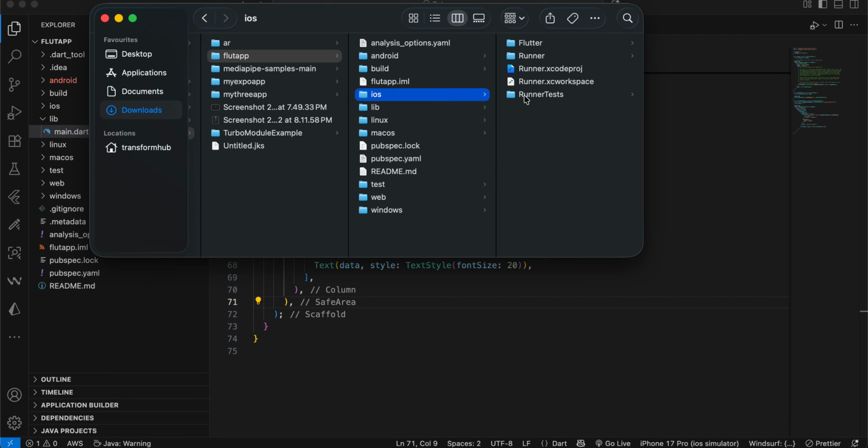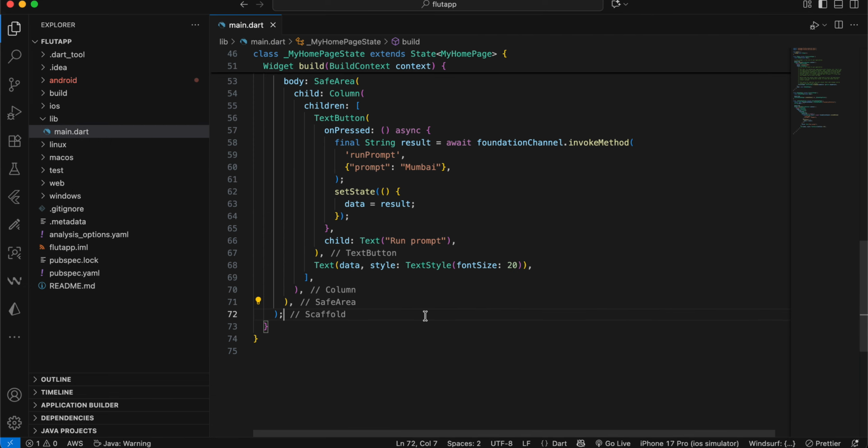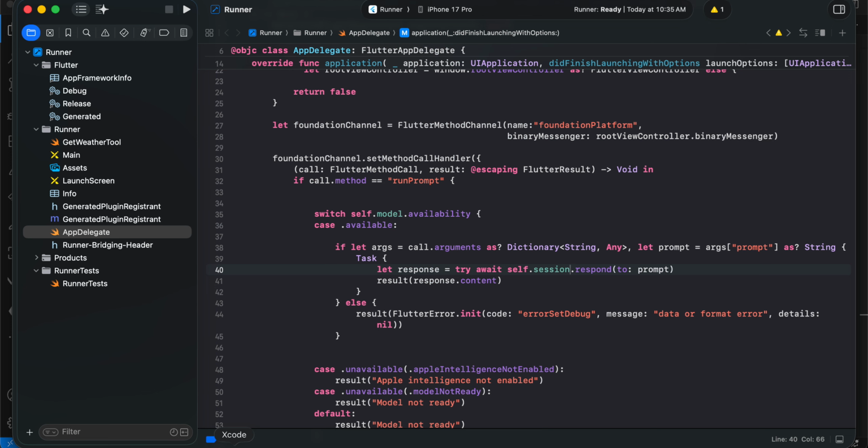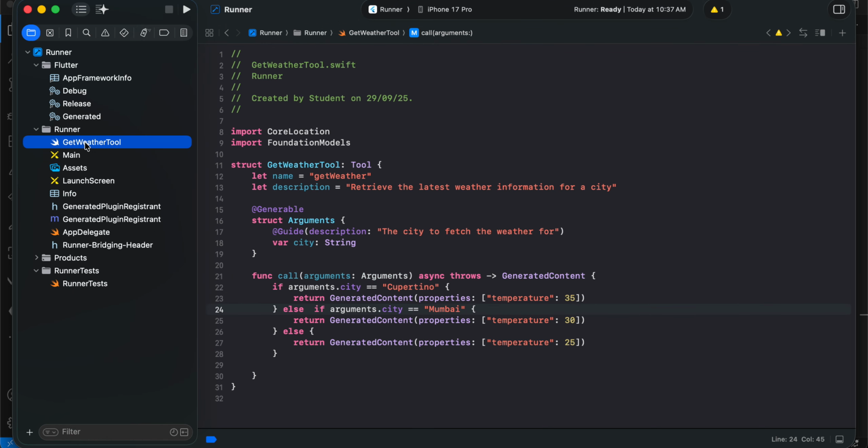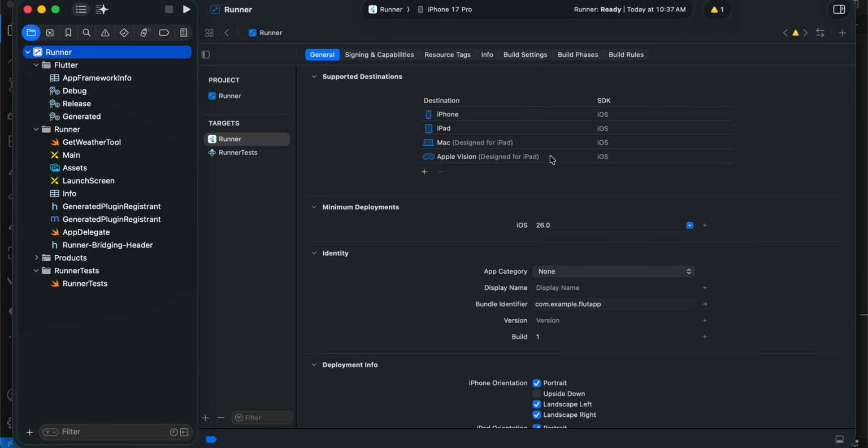Alright, then what you need to do is go to your Flutter application, go to iOS, and double click on the .xcworkspace to open it inside Xcode. I have already done that. The first thing you need to do is create a Swift file. Do not create this Swift file from VS Code, you will mess things up. It's better to create it from Xcode. So it's simple, just right click on Runner, click on New Empty File, and give the name GetWeatherTool. Another thing you need to do is go to Runner, go to General, and update the deployment target to iOS 26. That's what I have done.